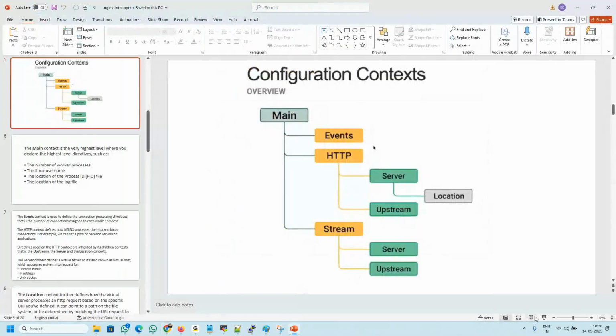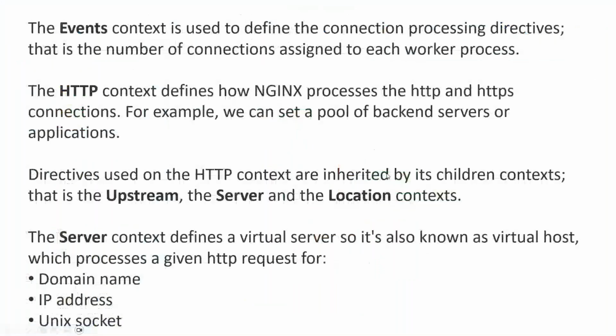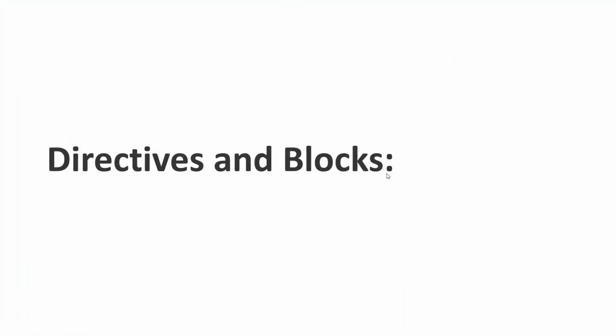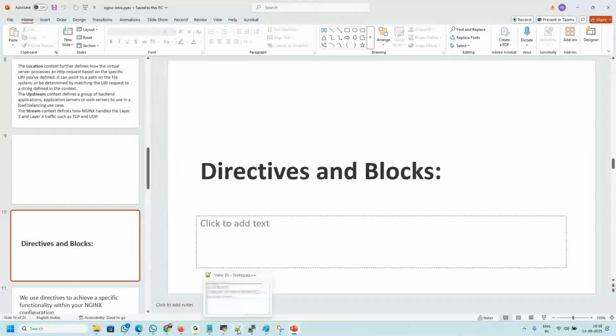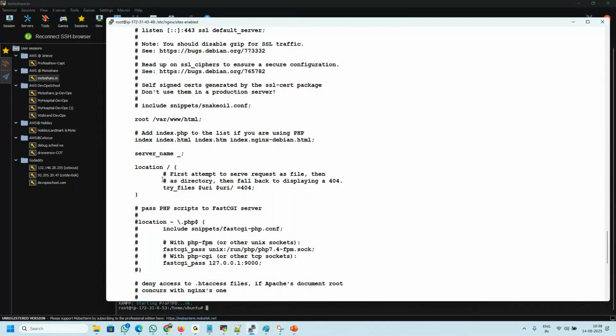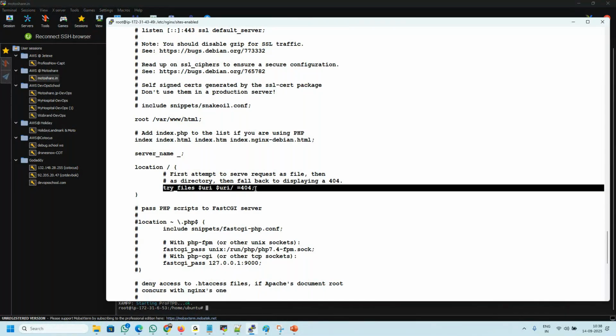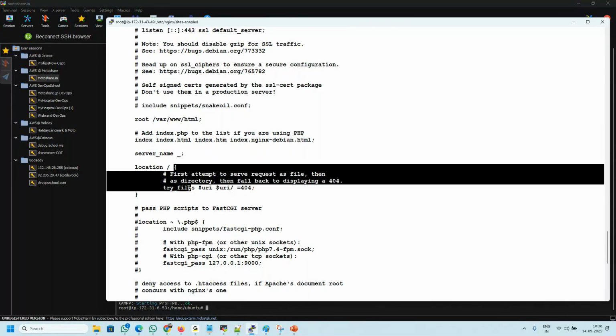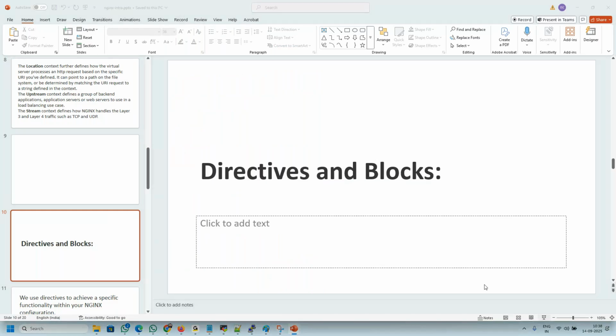So this is the one. So these are the contexts. So keep this in mind. Main context, event, HTTP, server, location, all this. So now we have to discuss the directives. So directives and blocks. Each line which you see here, these are all directives, and putting multiple of them together will become a block. So that we need to understand.